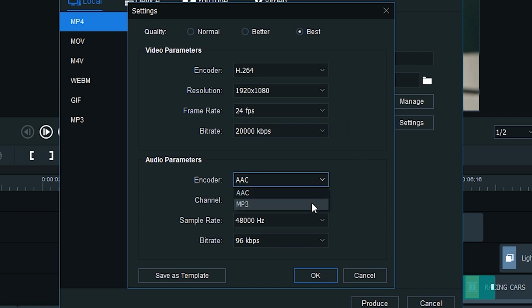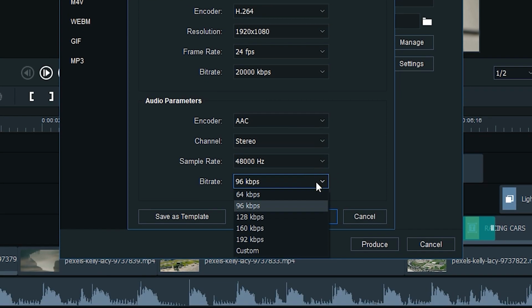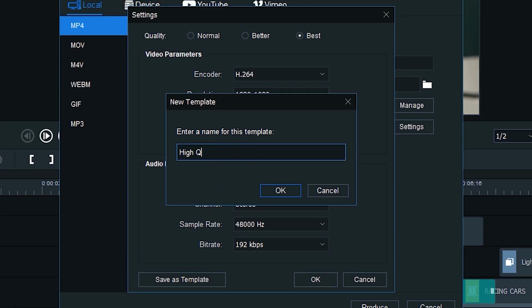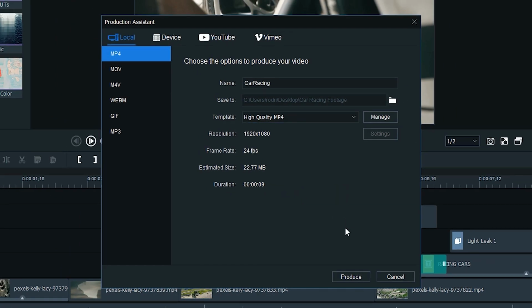For the audio, I'll stick to AAC, but I'll increase the bitrate so that I can get the best audio quality. 192 is good enough. And I can save this custom template. I'll name it High Quality MP4. And once you're ready, just hit the produce button and Luxea will start exporting your video.